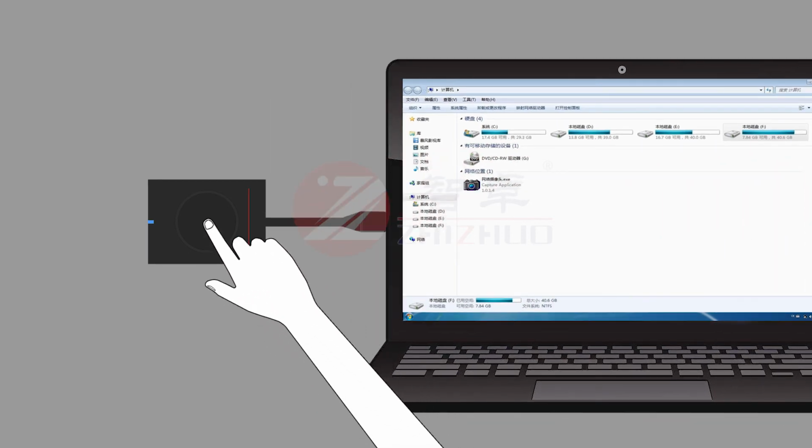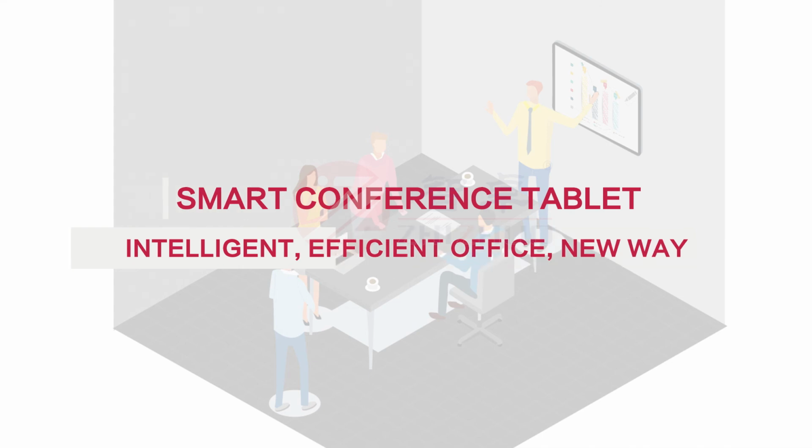Click the share bay button again to choose a MirrorCast screen. Smart Conference Tablets provide you a brand new office working experience in a more intelligent and efficient way.